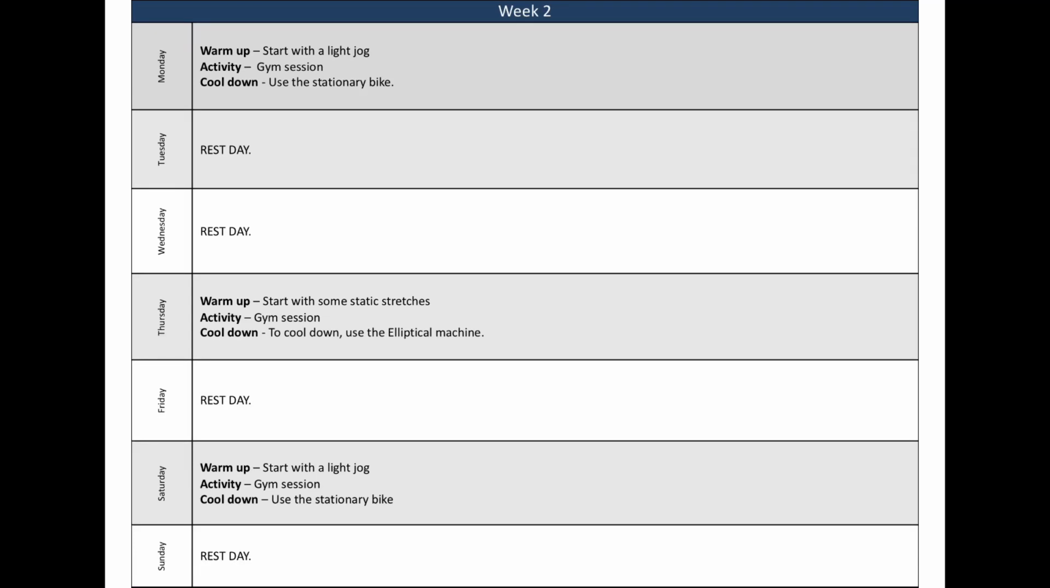Week 2, Monday. The warm-up. Start with a light jog, following myself around the sports hall. When I shout 1, the client touches the floor with their right hand. When I shout 2, the client touches the floor with their left hand. When I shout 3, the client changes direction. We'll do this for around 2 minutes, and then we'll move on to some dynamic stretches.